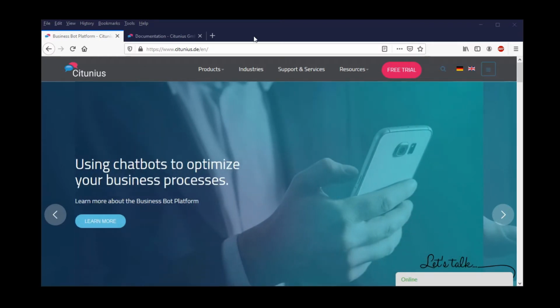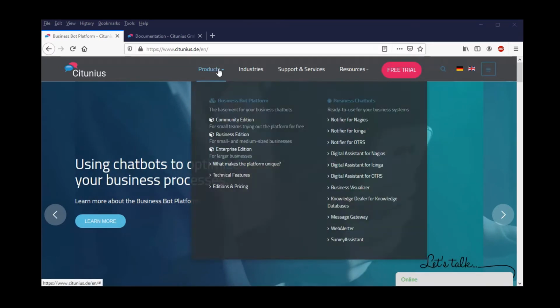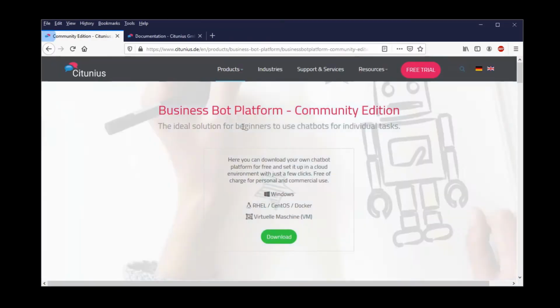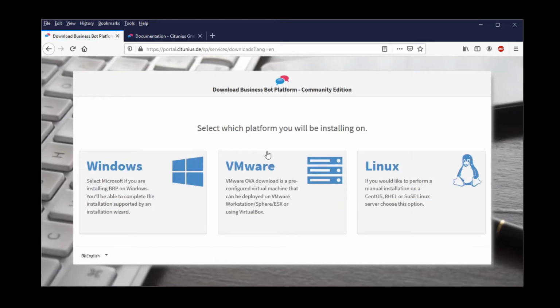As a first action, we have to click on Product, Community Edition, and then Download. Here you will be redirected to our service portal. So click on VMware.